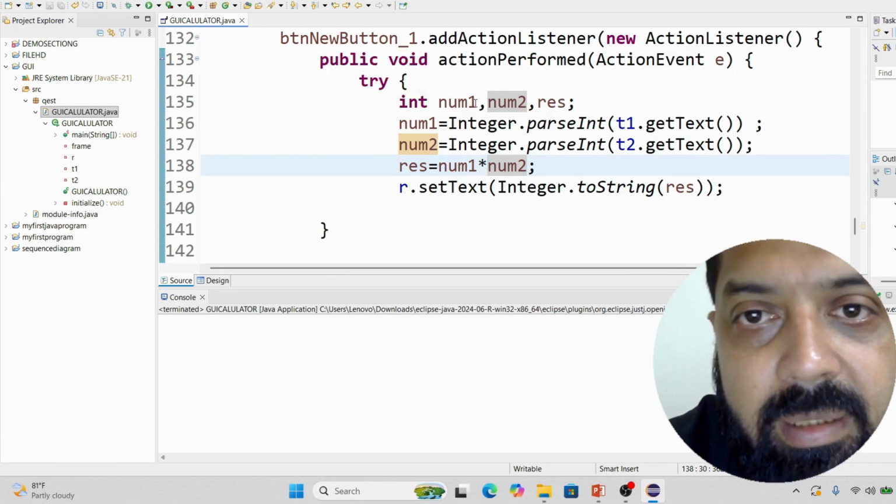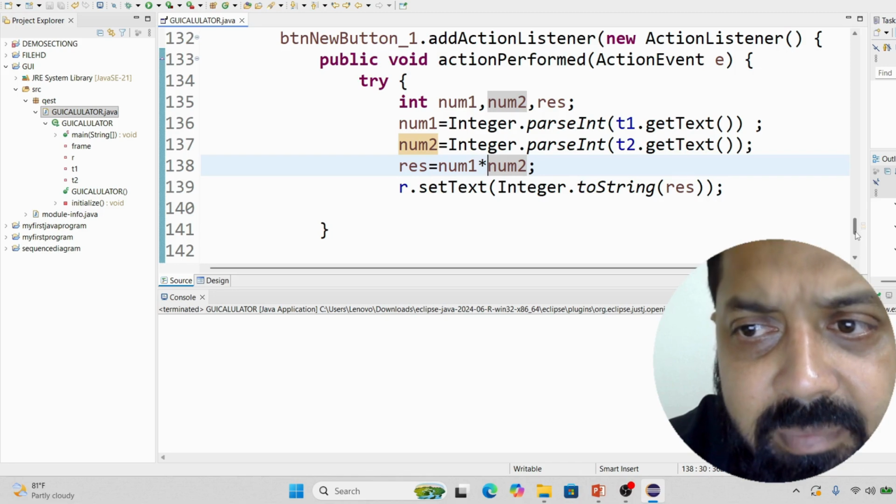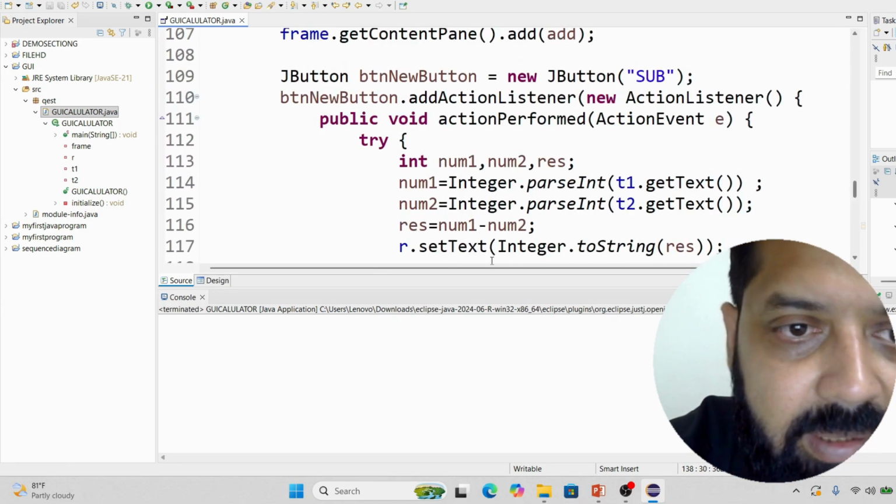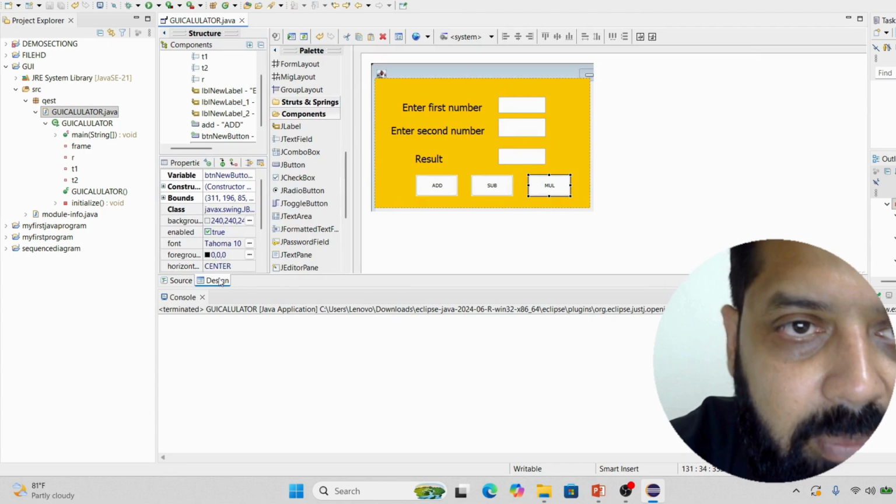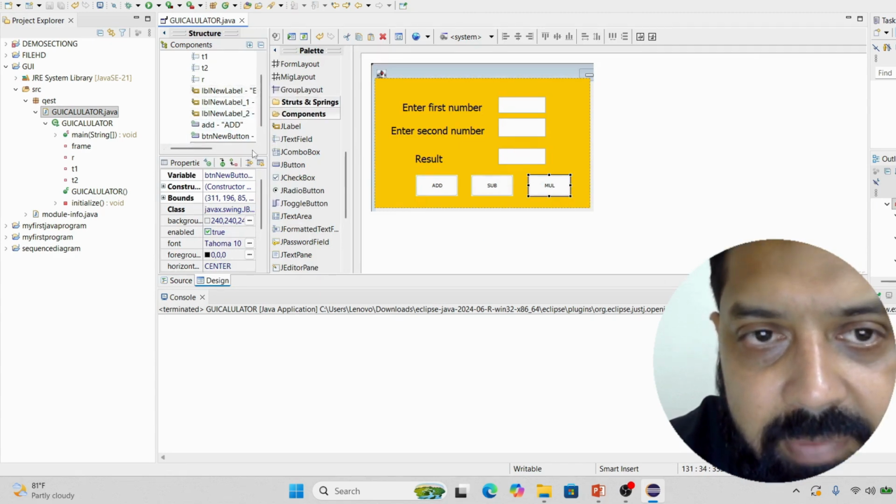So hopefully this is clear how, with the help of swing libraries, we can access different components for our graphical user interface.